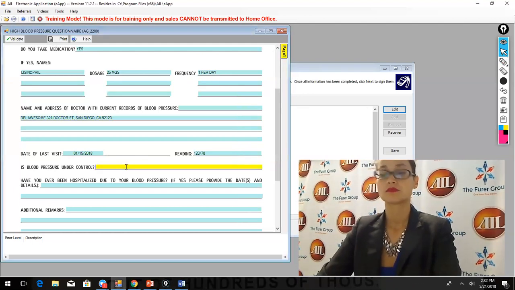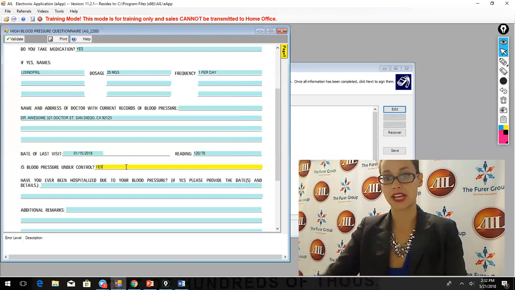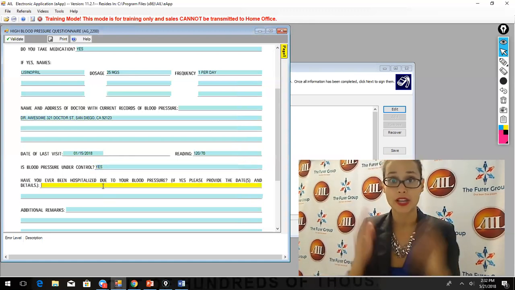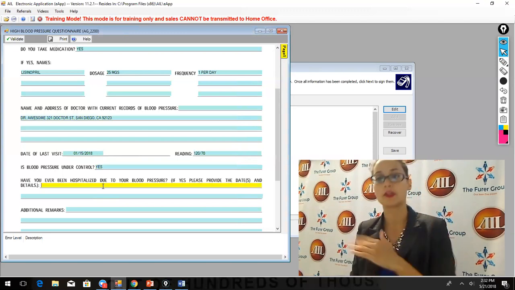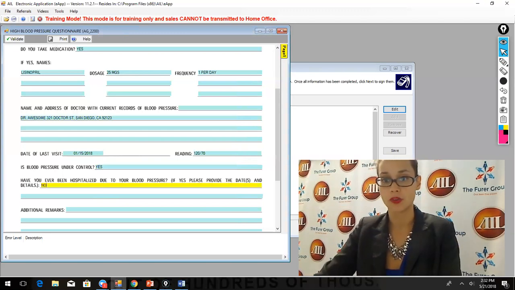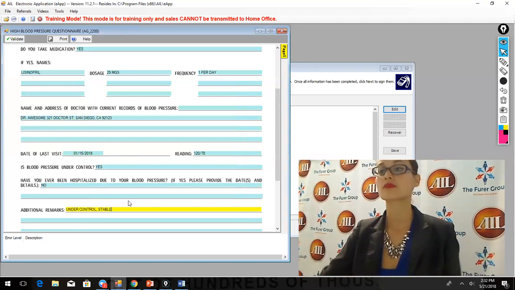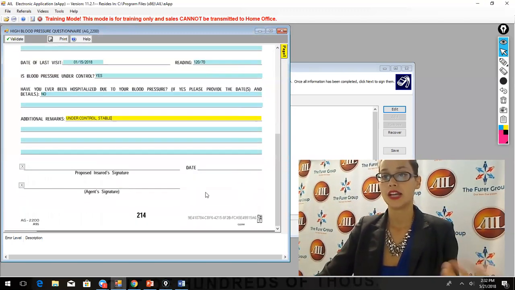Is blood pressure under control? Yes. Have you ever been hospitalized due to your blood pressure? Again, no bueno if they did, okay? Have you ever been hospitalized due to your blood pressure? No. Additional remarks, under control. Always just under control, comma, stable. There you go. Awesome.